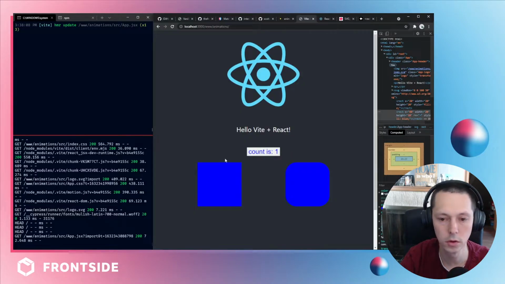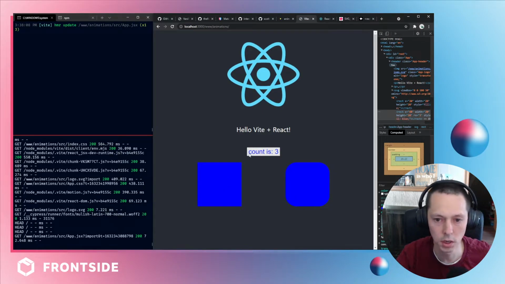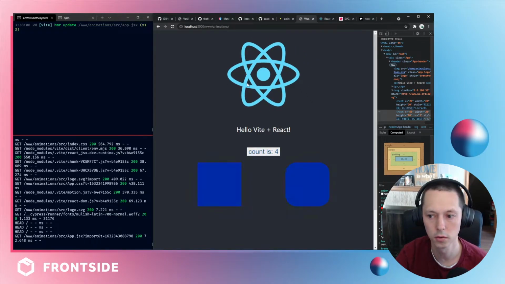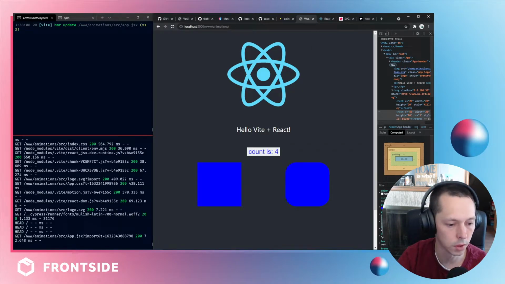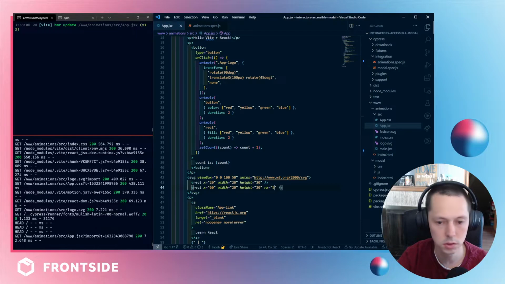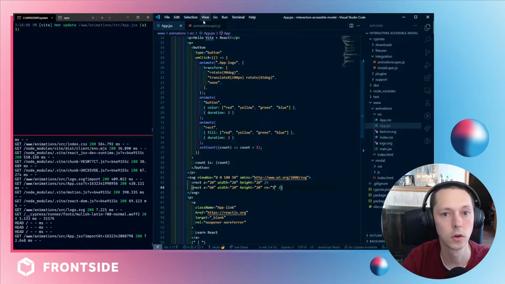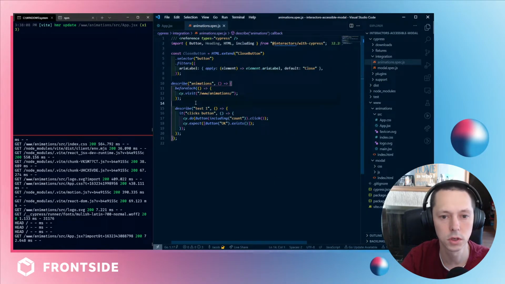Code works. So it's doing some animation things. So SVG's animating, buttons animating, and our React logo is animating. I'm still not thrilled with the way that I'm actually invoking the animations, but we're not focusing on that too much. I just want to see what we can do with these tests.